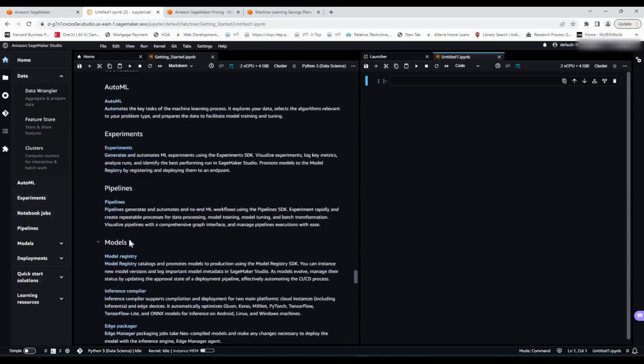And moving forward, we can see pipelines here. Pipelines generate and automate end-to-end machine learning workflows using the Pipelines SDK. Experiment rapidly and create a repeatable process for data processing, model training, and model tuning and batch transform. Visualize pipelines with a comprehensive graph interface and manage pipelines execution with ease.